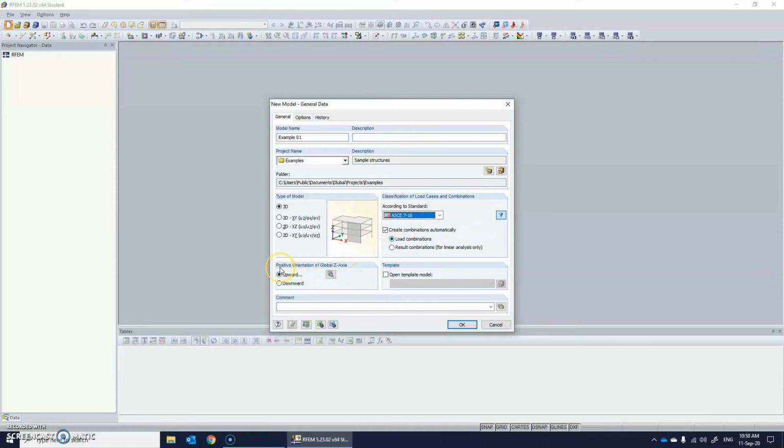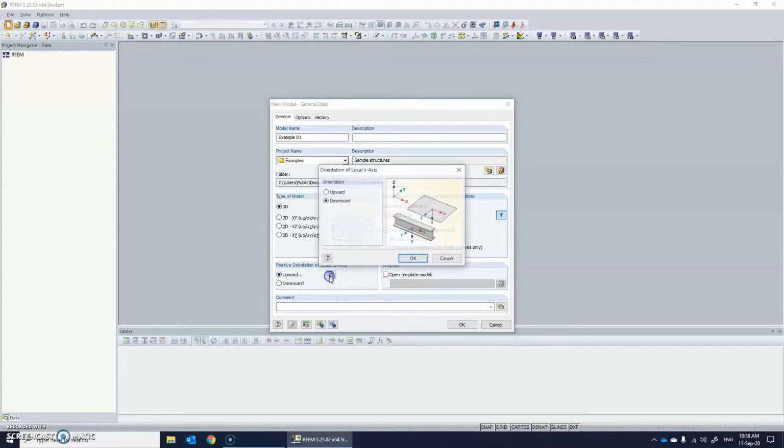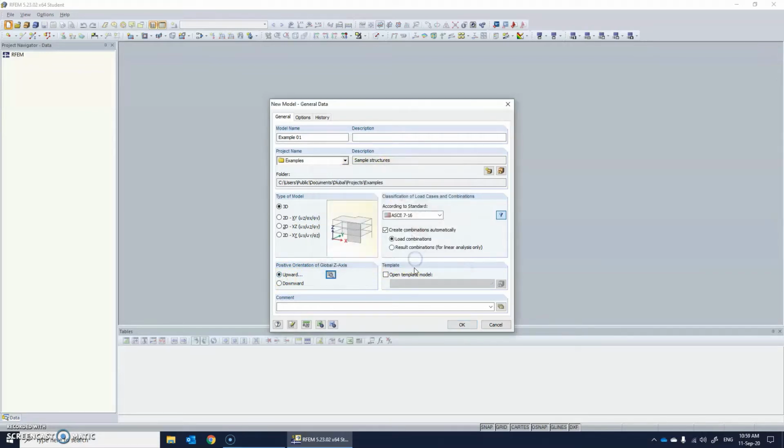Now we can manipulate the orientation of the z-axis. In this case, the global z has been set upwards and the local z has been set as downwards. Click OK. We have an option called template.